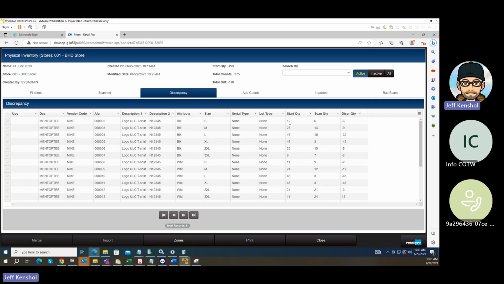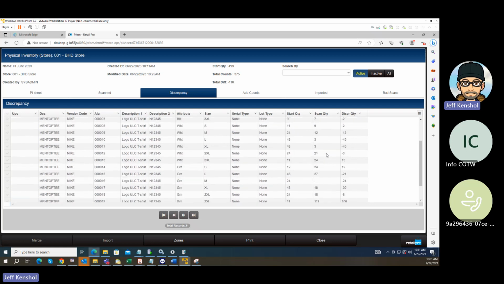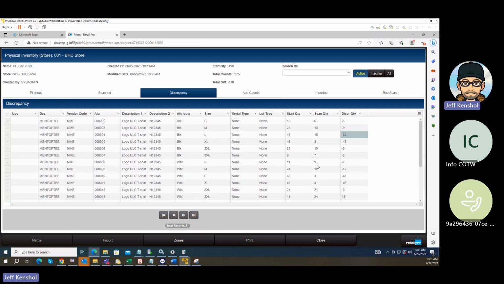Right, so we started with 12, we scanned 6, we are short 6. We started with 47, we scanned 15, we're short 32, right? So this here, then we would want to go through this and double check these. And of course, this is a sandbox. That's literally all the inventory I have. I apologize. I don't have real data here, but we can't show real data. It's sort of unethical.